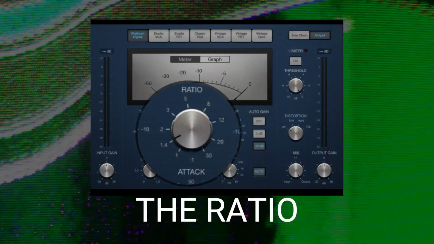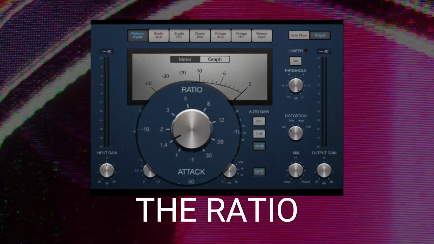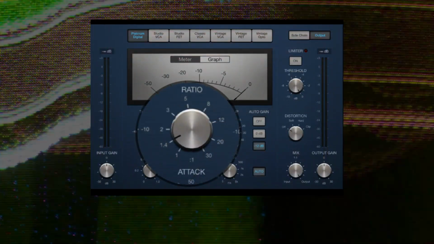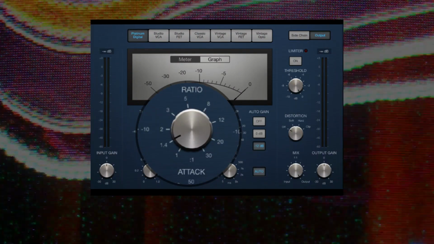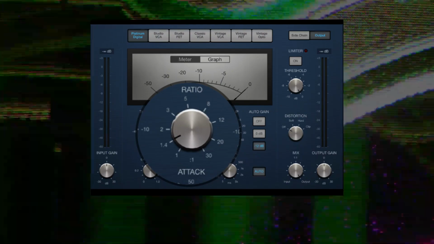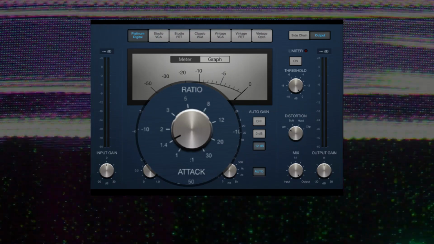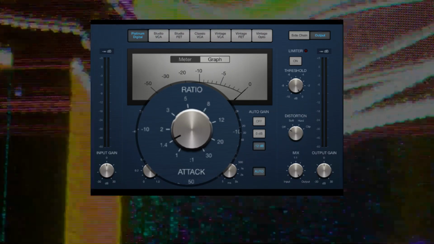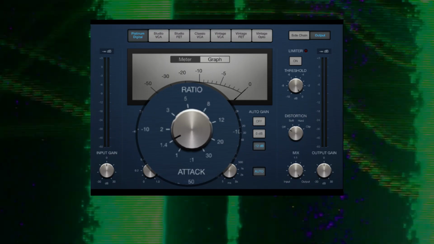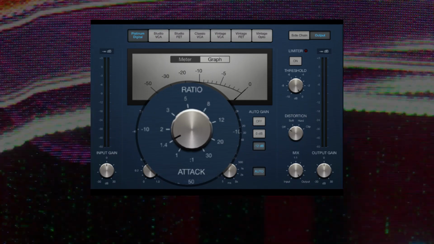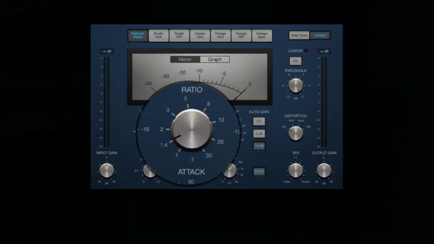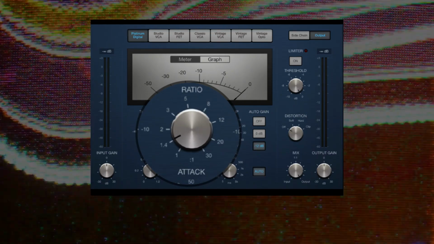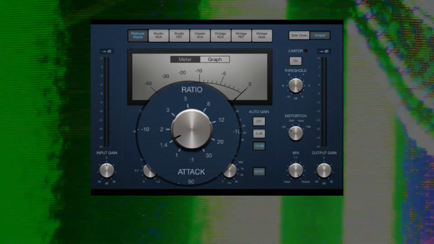2. The ratio. The ratio in a compressor is a value that determines the amount of reduction applied to the incoming audio signal when it exceeds the threshold. For example, a ratio of 2 to 1 means that for every 2 dB the input level exceeds the threshold, the output level will be reduced by 1 dB. A ratio of 4 to 1 means that for every 4 dB the input level exceeds the threshold, the output level will be reduced by 1 dB.